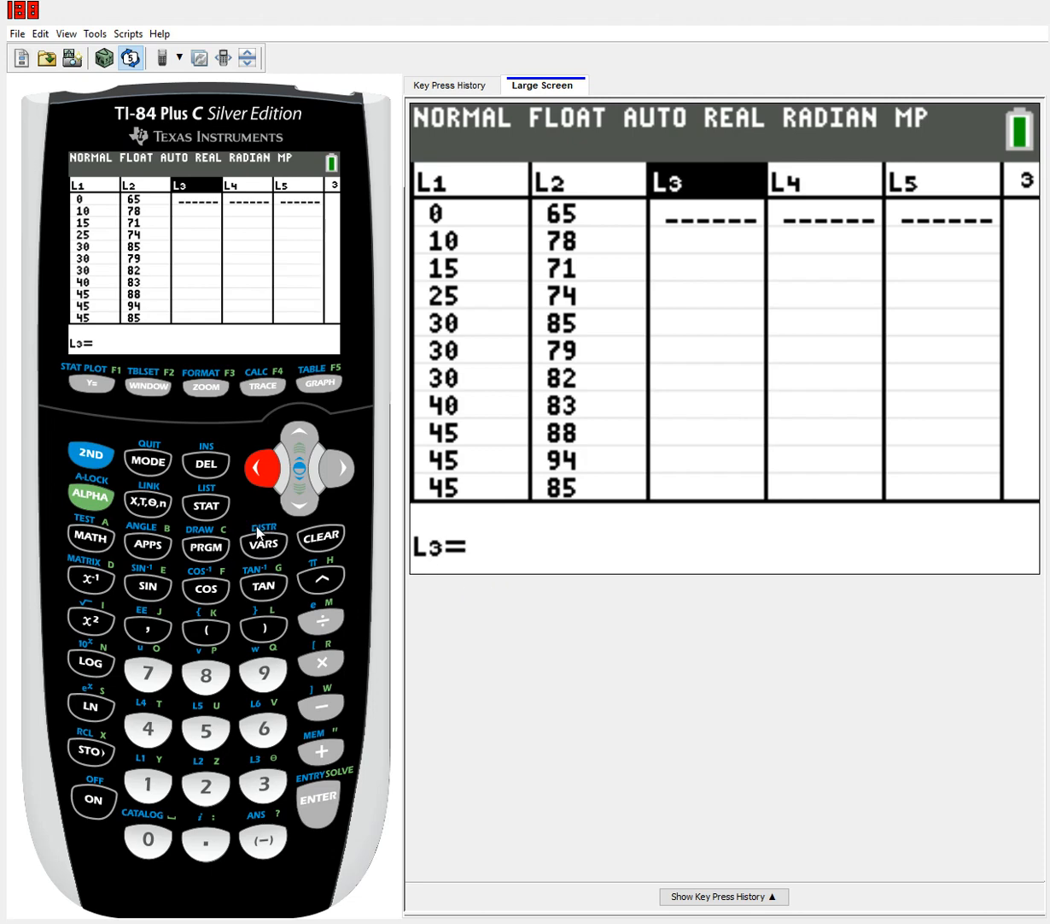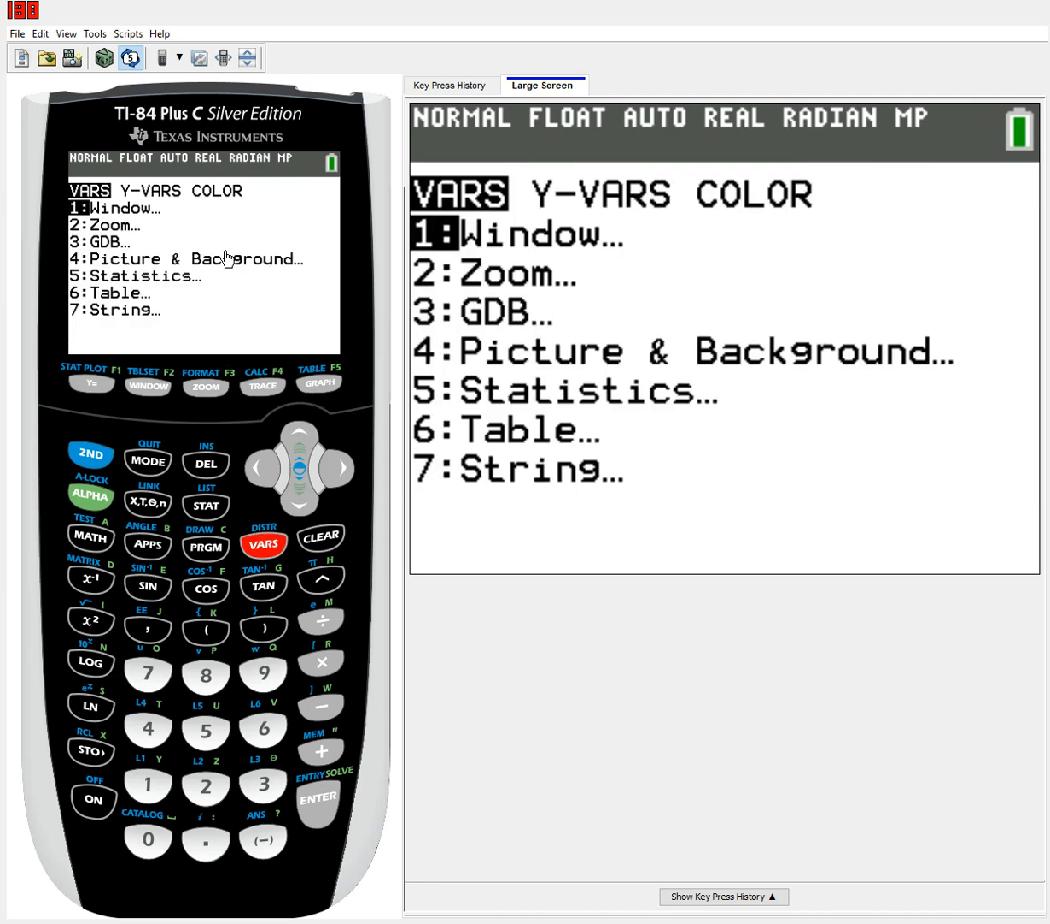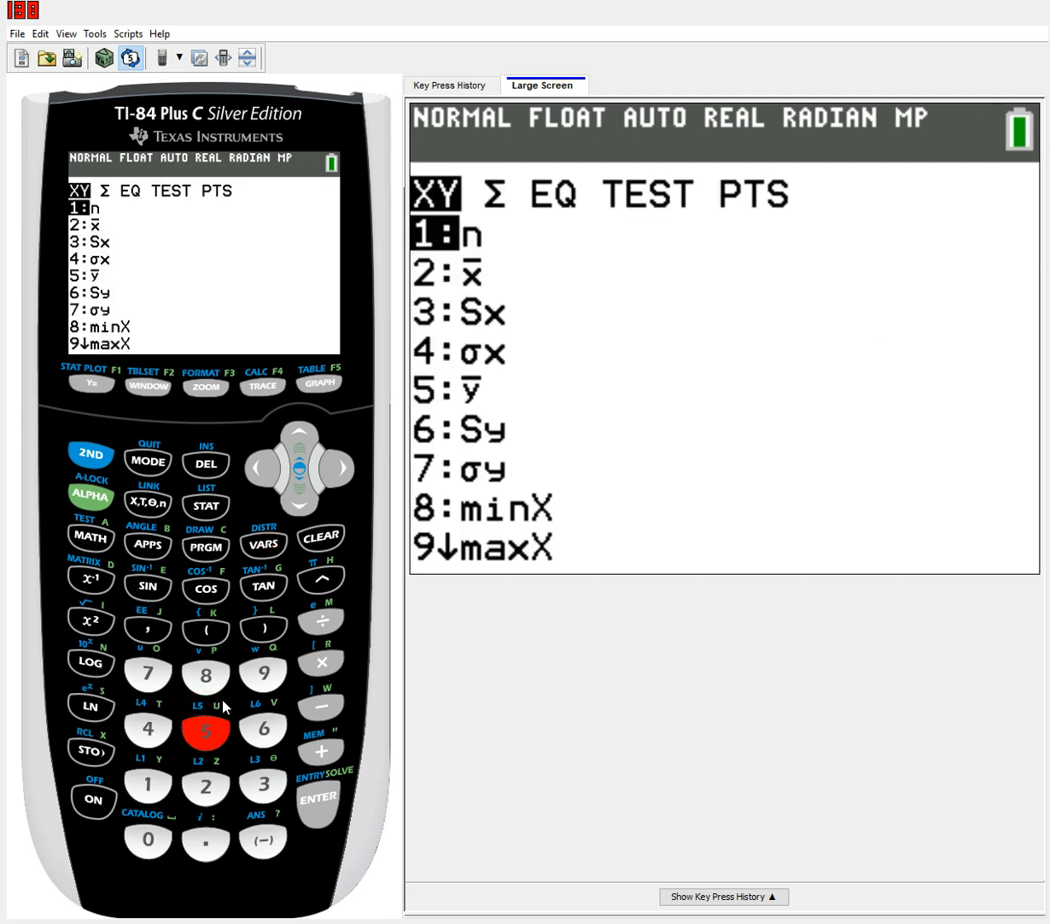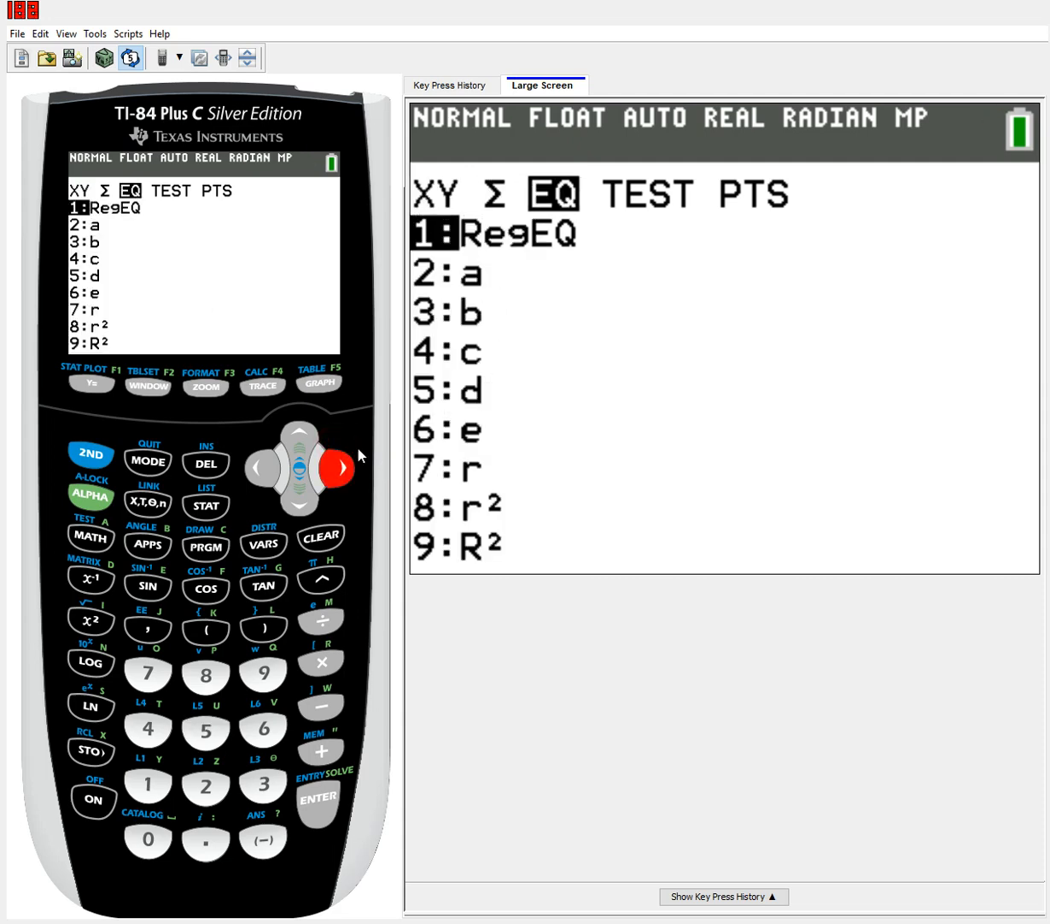Now, I want to go to vars, and I'm going to go down to the fifth option here, statistics. So I'm going to go down to 5. The third tab over, EQ, is where our equation is going to be. You'll notice a lot of these symbols have shown up before in one var stats, and when you run those kinds of functions, it does save the variables themselves, so you can use them for other purposes. But we go over to EQ, and we have regression equation as the first option. And also, we have A, B, and the other variables if you need them. But we want reg EQ, so hit enter on that.